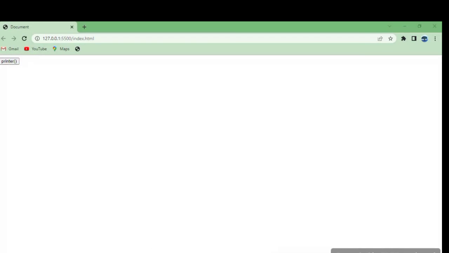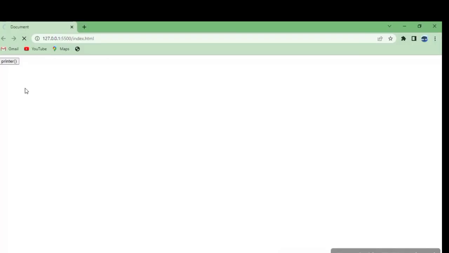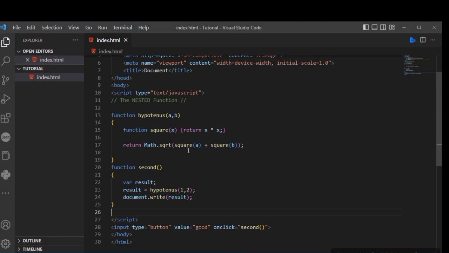What happened? The value should be good. Why is it printing that? Reload. Okay, good, perfect. Now it prints whatever we needed. It was a complex calculation. So let me show you what just happened.